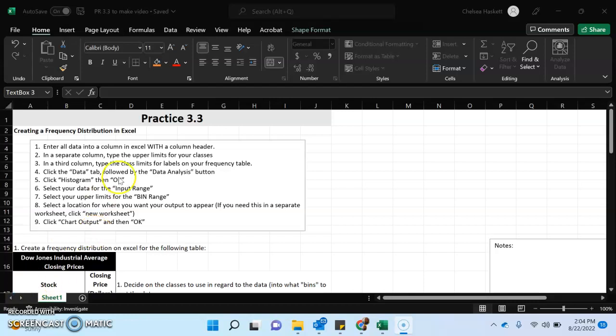All right, today we are going to be talking about 3.3 practice. So we're going to learn how to create a frequency distribution in Excel. These are the steps we're going to step through.